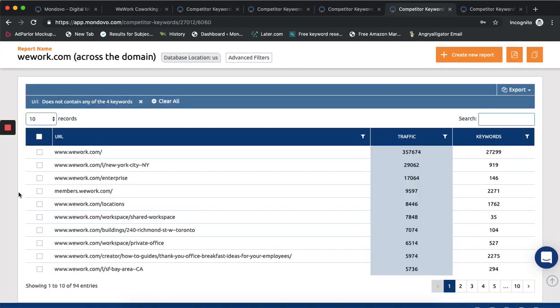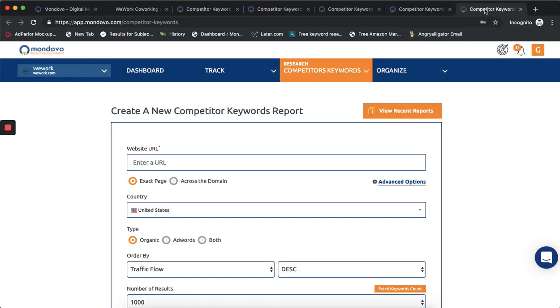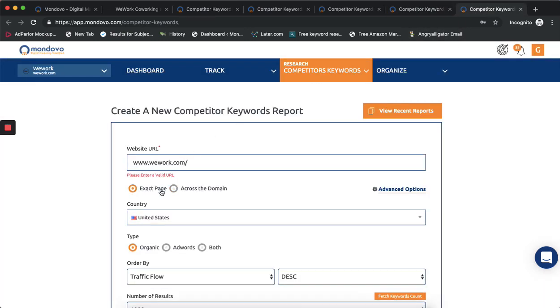So from 100 pages, we've come down to 94. And if you keep going ahead and doing this, you will ultimately end up with a list of about 20 of their top pages that you can then take the URL for and run for an exact page. Now what this gives you is exactly the terms that are ranking for a specific page, which will help you optimize your site smartly.